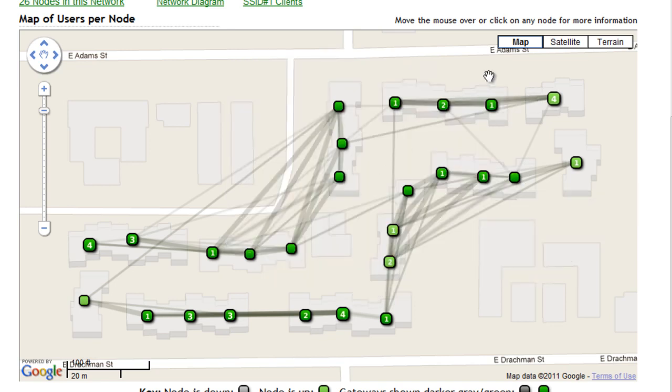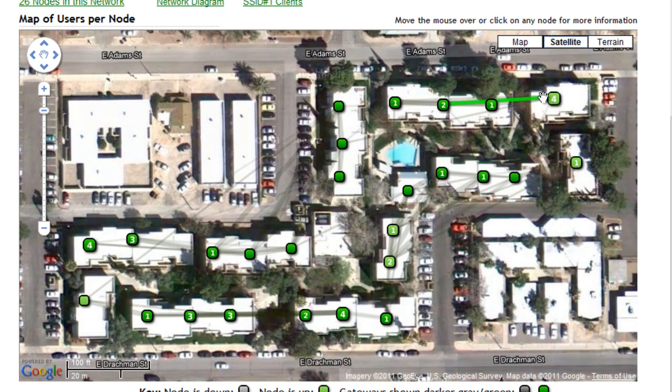So here we can see a live community with all these access points throughout. I have a map view and a satellite view that I can implement to really give me a visual overview of what's going on and how things are working on the network.